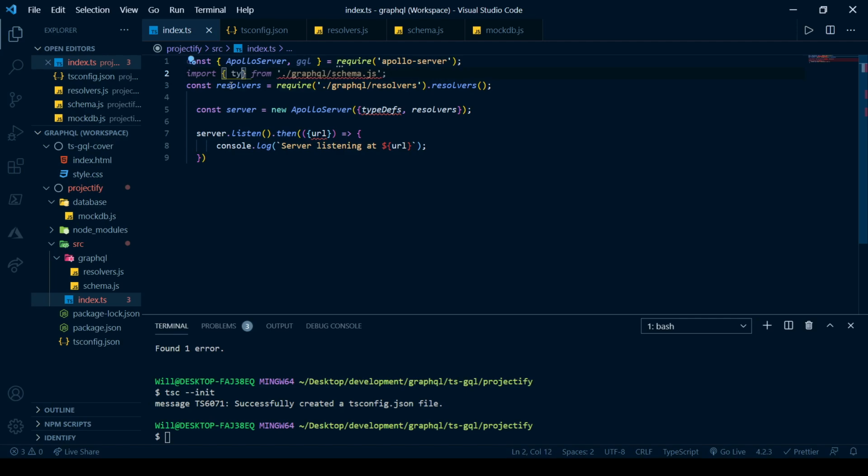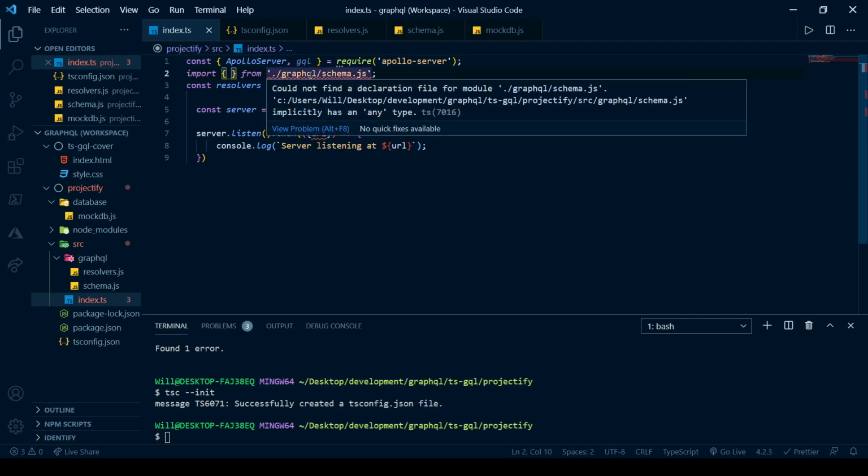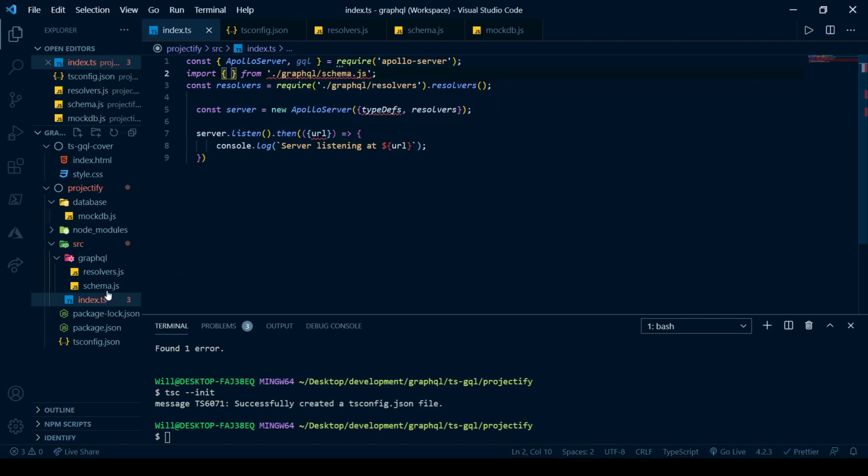And actually, you see that it's not liking this import right here. Now this is our first TypeScript error right here, and it says it can't find a declaration file for this module. Now one thing we could do is we could just rename this schema.js file to schema.ts. All right, and then that removes that error.